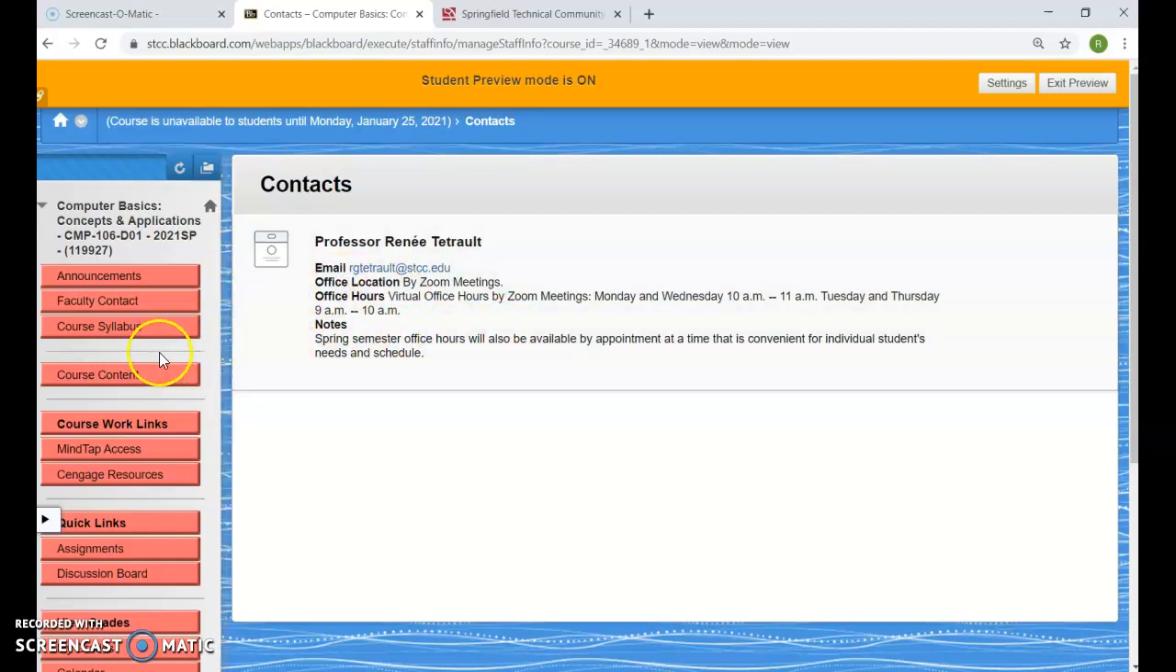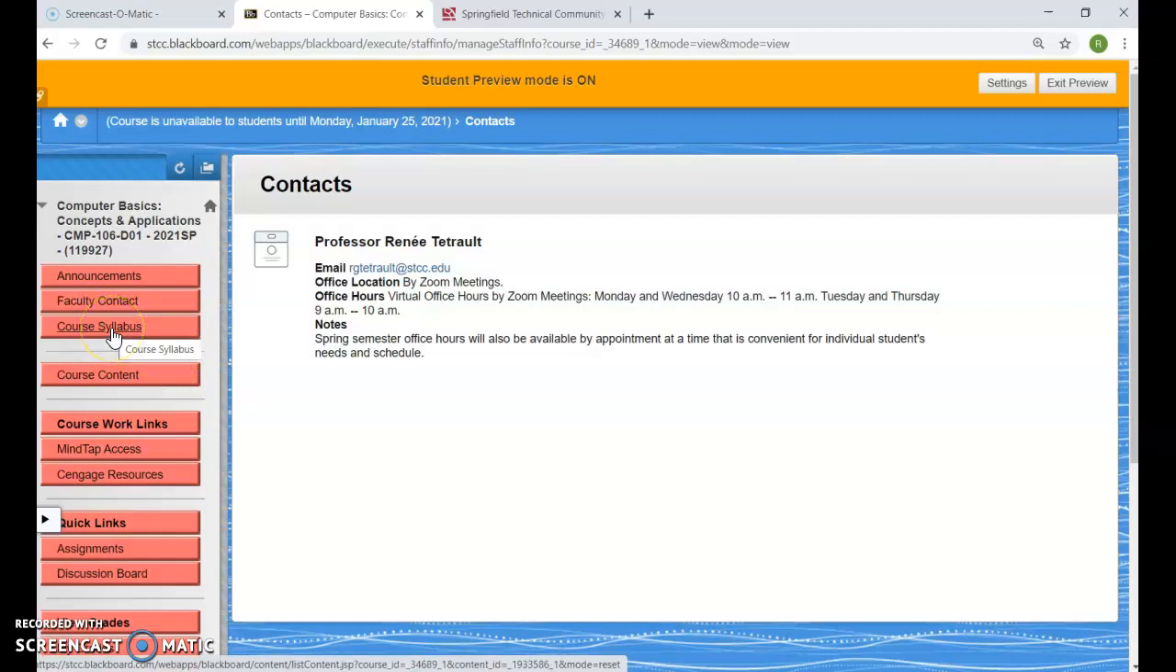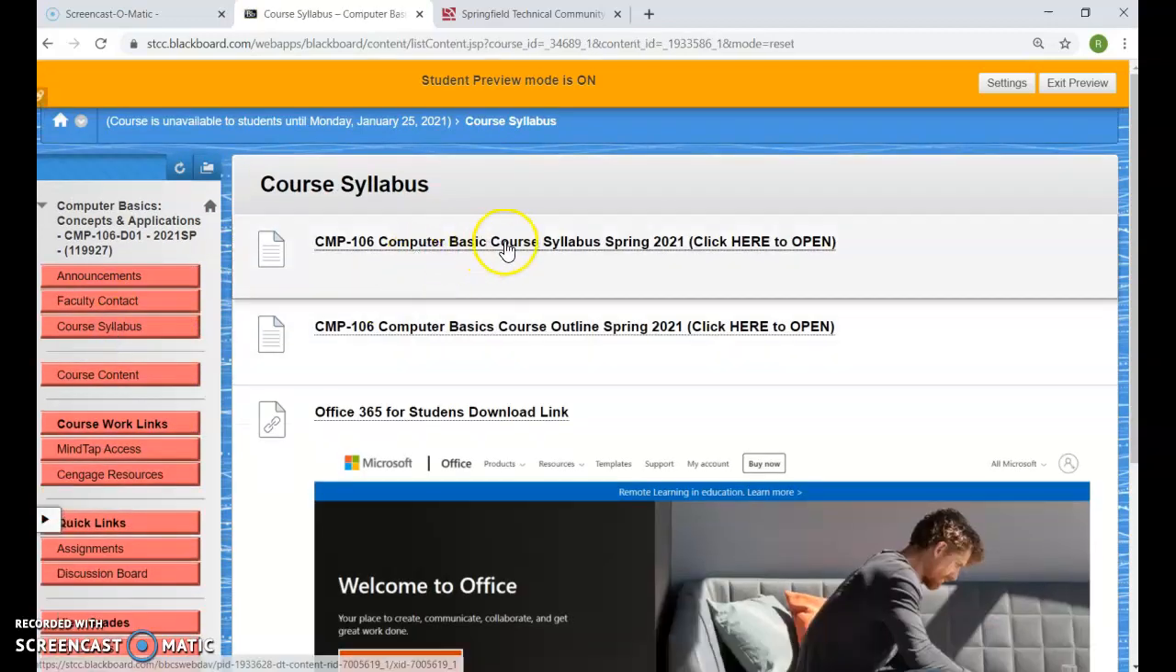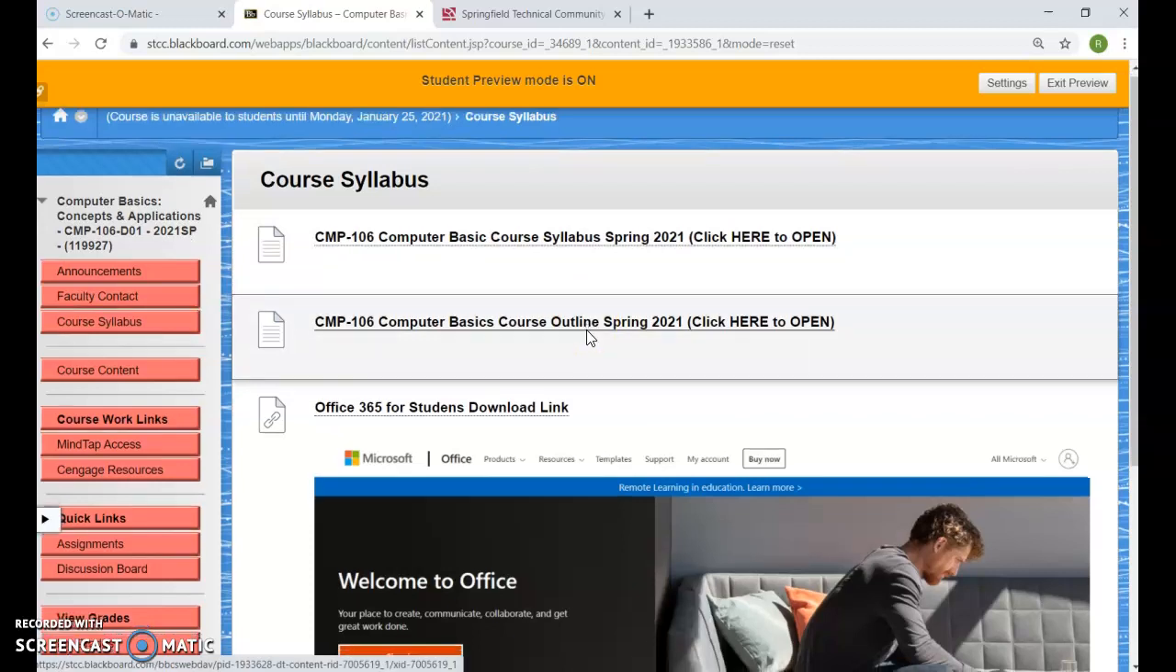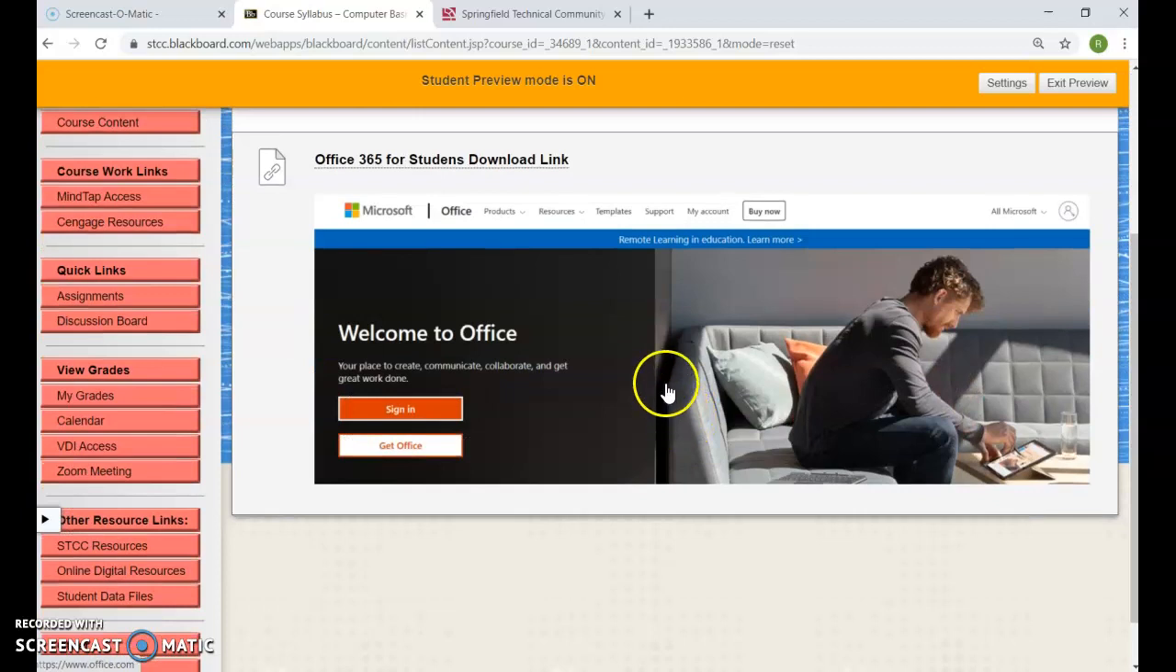And then the next link is your course syllabus. It has the course syllabus, which is a Word document, and you just click to open it up. And then this is an outline, which is a breakdown of what we'll do for the next 15 weeks. And then this is a quick link, and you see the hand pointing, so that if you click it, it'll actually take you to this website.